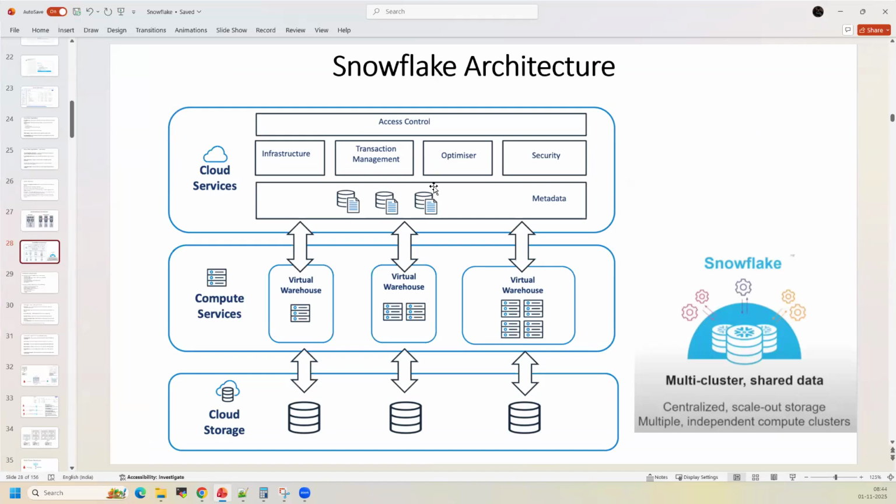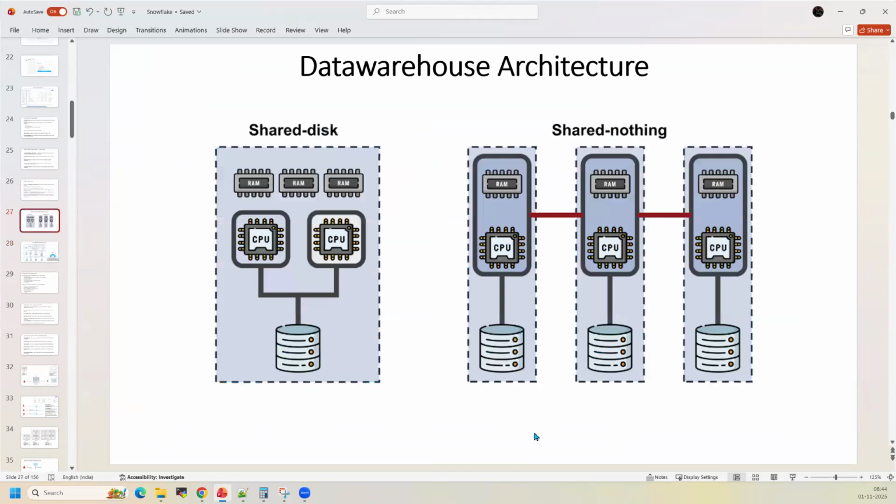So what is all this? We will see layer by layer. First, let us see the traditional data warehouse architecture.